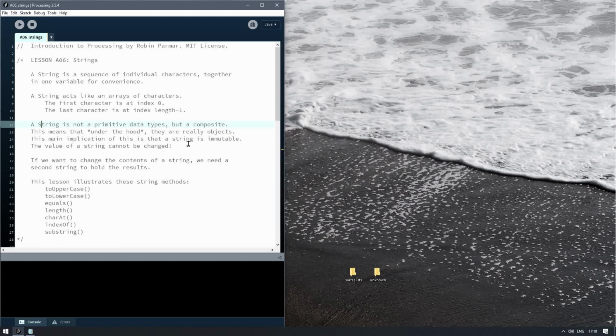And that means that hidden away under the hood in a library built into Processing, it's an object. And every time we make a string, we are instantiating an object. We're creating a new instance of an object. If you understand that, it really, really helps. So the way we access strings uses the object syntax. If we want to process strings, we use the methods on the String object.